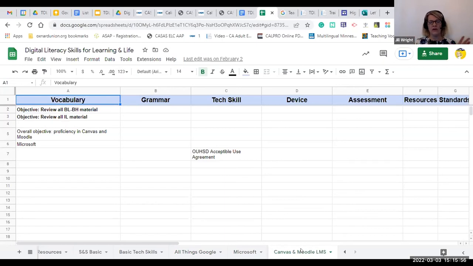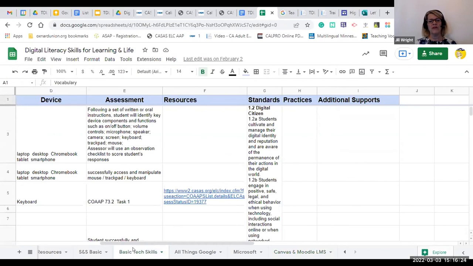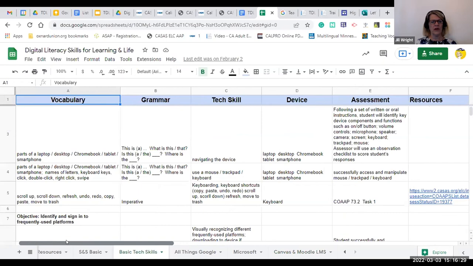So assuming we actually get to Canvas, and to teaching our students Canvas, it will be the same sort of thing. So they're going to need to know the vocabulary. Grammar, probably less so. It's probably going to be a repeat of the same kind of grammar. Tech skills are going to be what they're doing with Canvas on whatever device they've got. And then the assessment is actually doing the thing. We hope at some point to move our online classes to Canvas, but we're not there yet.